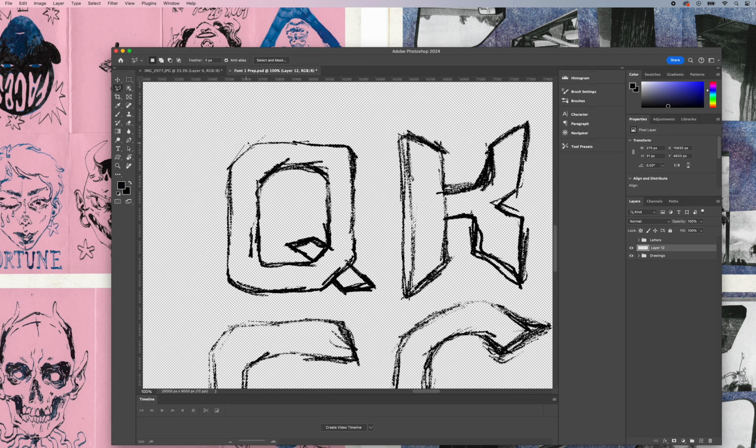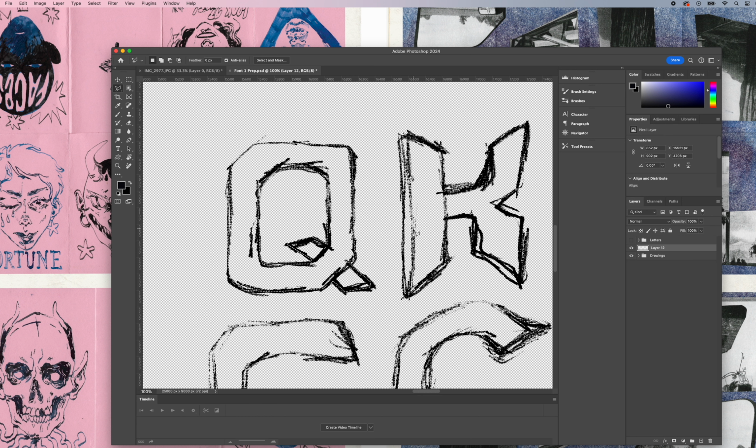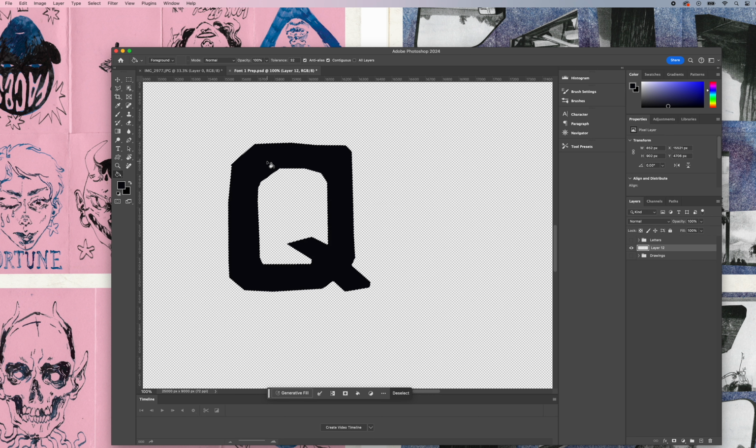To trace those, I used the polygonal lasso tool. To make a positive selection, you're just using mouse clicks, and then you can hold down Option if you want to make a negative selection. So like in this case, cutting little parts out. And then I would select Modify and Smooth, and I would smooth anywhere from 5 to 15 pixels. And then I would use the paint bucket tool to just fill it in with black.